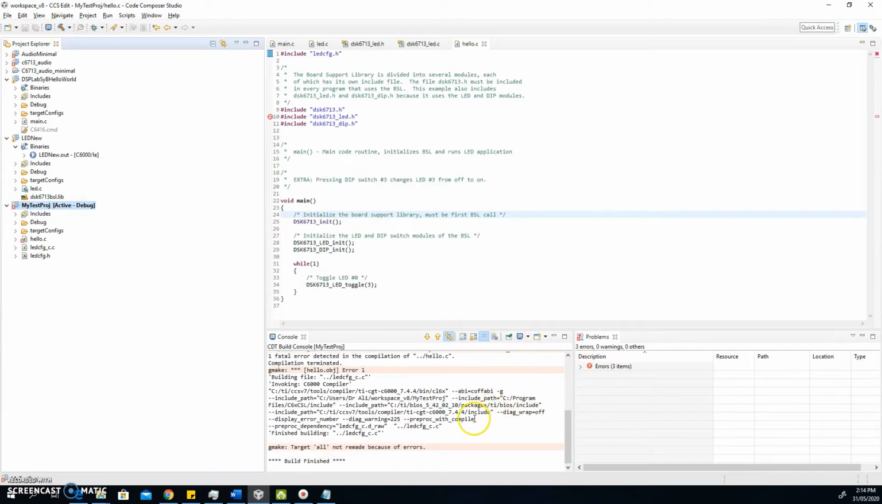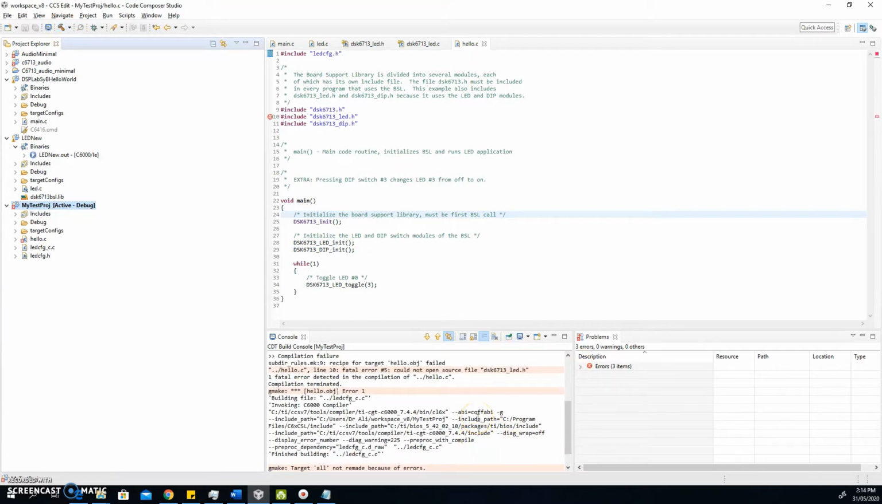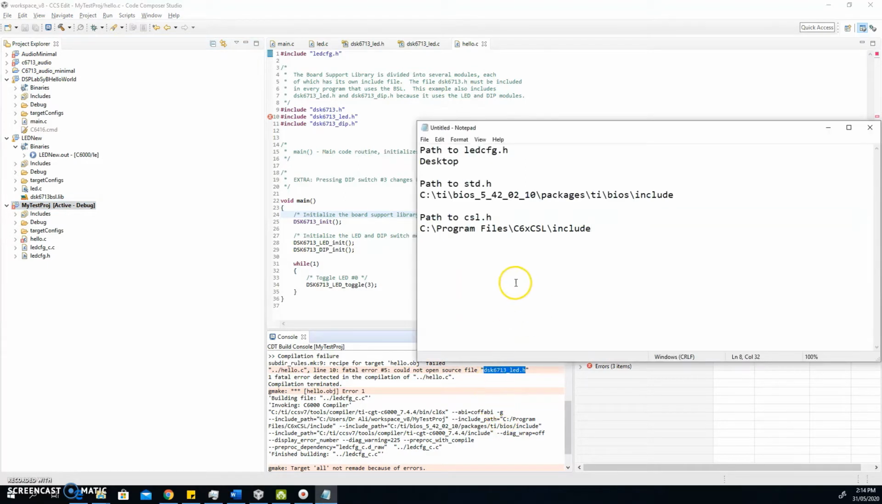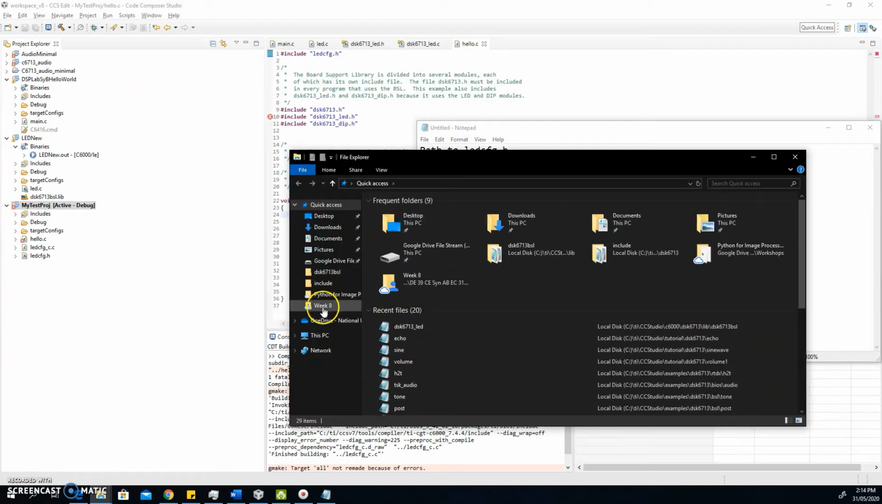Let's go ahead and see where it has come. It has come to some other place where it says that it cannot find the file DSK6713_LED. I know where this file is. So I'm going to keep a record of this path so that I can share it with you guys. I will say path to this file, and I know where it is.